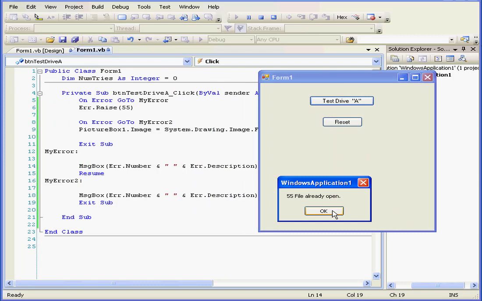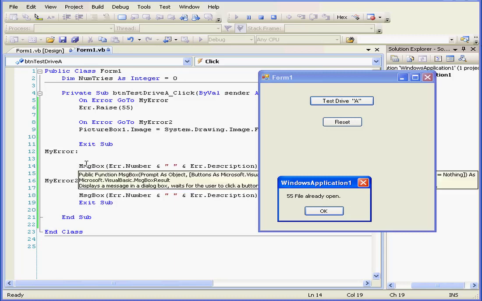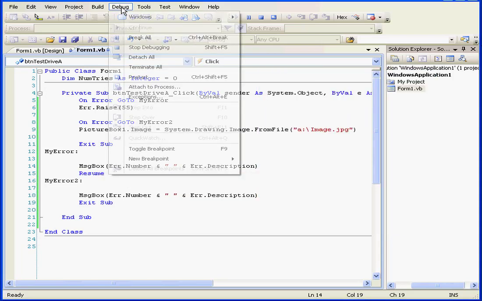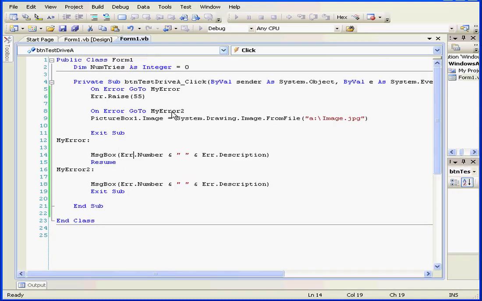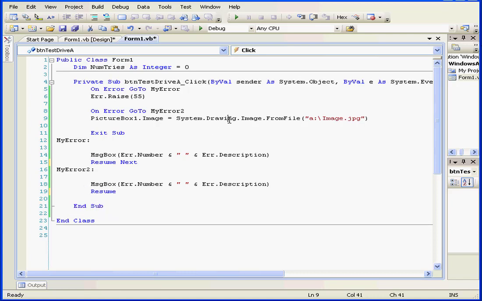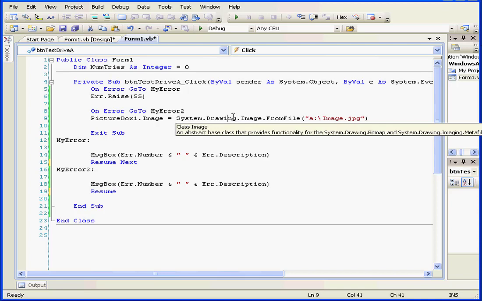Click Test Drive. OK. I have no way to stop the program. The only reason my computer didn't crash is because I've got the message box function right in the middle. Let's go to Debug and Stop. Basically, instead of the Resume statement, we need Resume Next. But here we can use the Resume statement because we do have a way to fix the situation by inserting the floppy disk into the floppy drive.